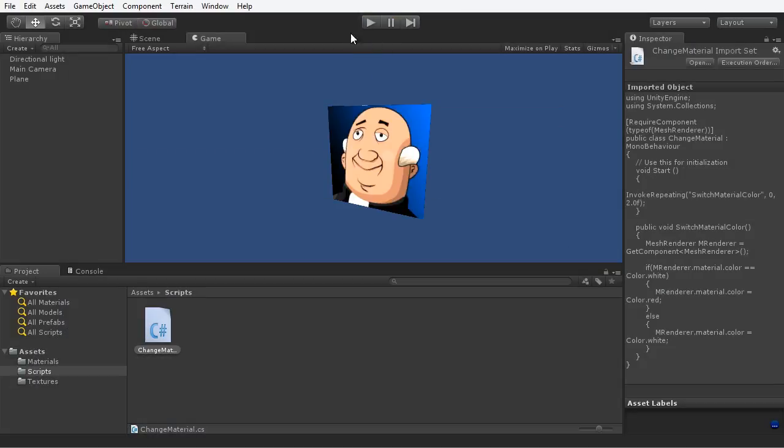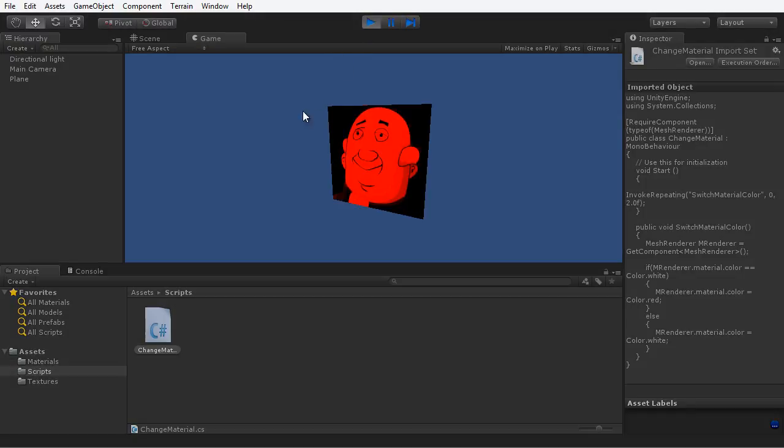Let's just stop playback of our game and begin playback again. So when I press play on the toolbar, you will see we change red, white, red, white, red, white. And there, using MonoBehaviour, we have created repeating and cyclic behavior.